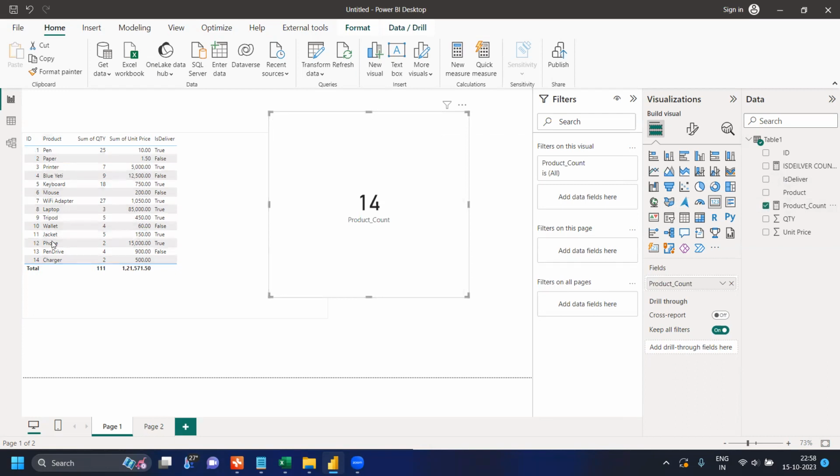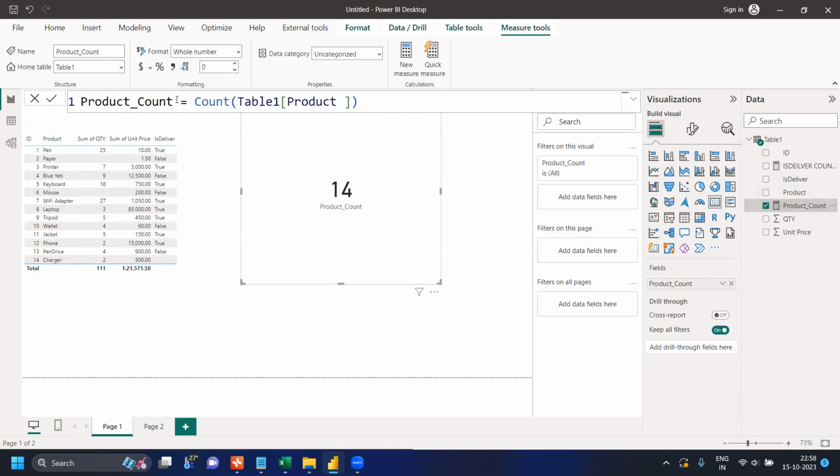Then it counts all non-blank values. Same as product, same as the ID also, same as the unit price also. So I'm just editing this. Unit price, this is the number data type. Expected output is 14 because there are no blanks.